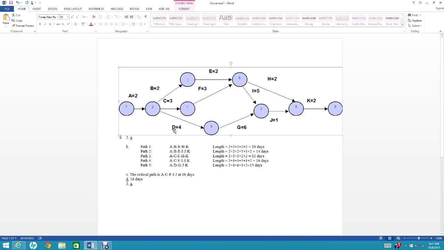Activity D, for example, goes from initial node 2 to 5, and the estimated duration is 4 days. Okay, so as you can see on page 262, chapter 6 about time management, you have to find out what is the critical path for this project and how long is it. That is the question: what is the critical path for this project and how long is it?